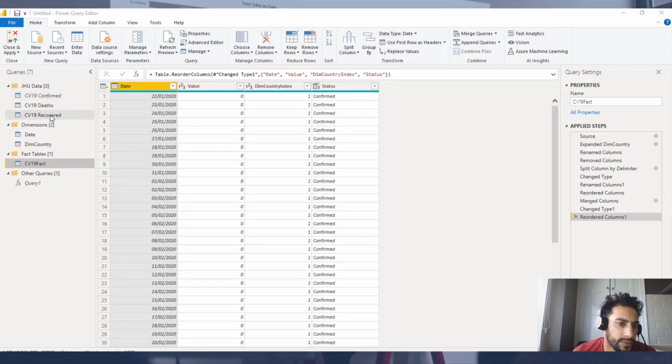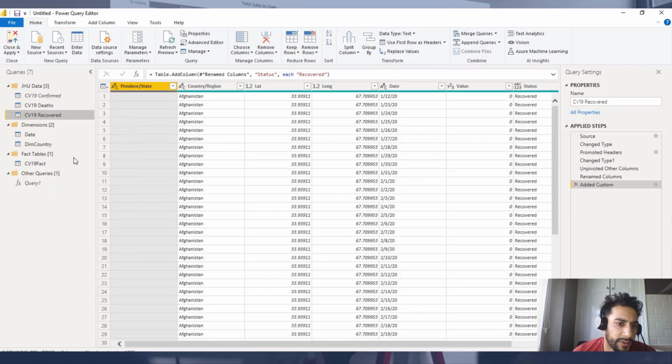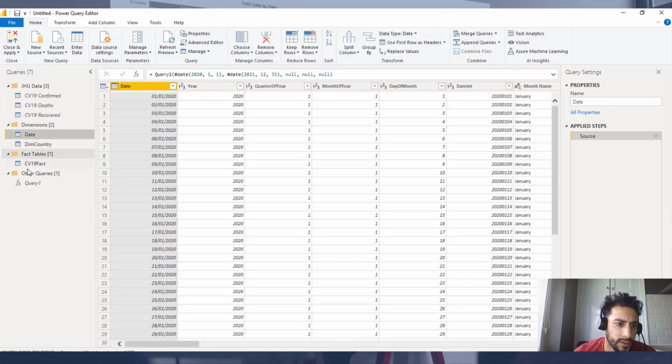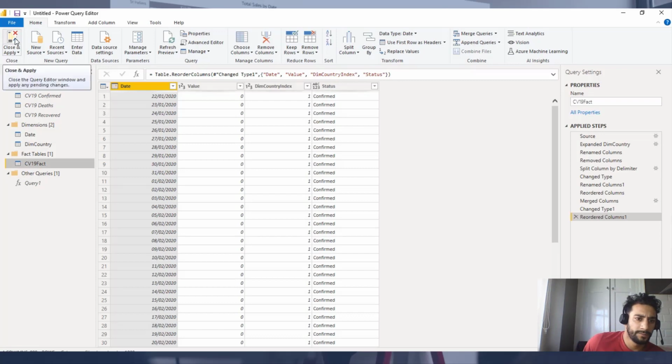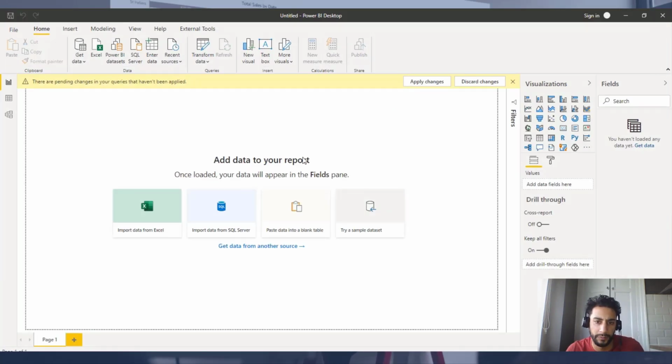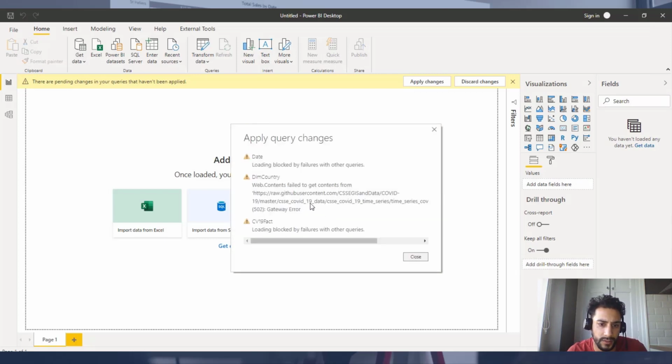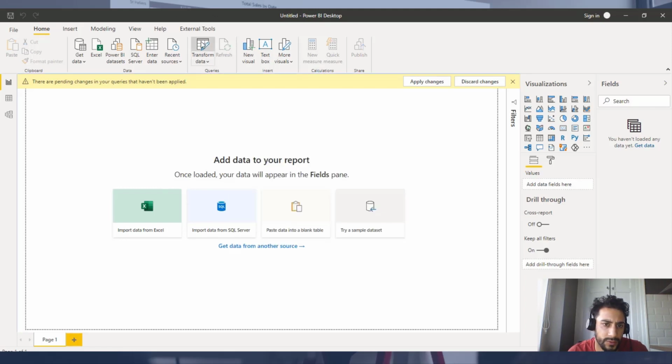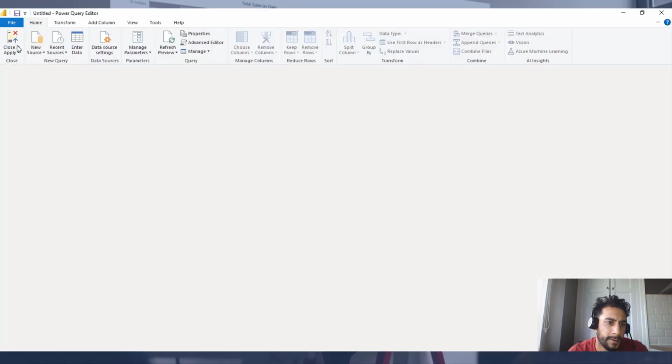So what I'll do is make sure I haven't got any enables on that I don't need. Date, dim country, CV19 fact, all looking good. So just double check that. Awesome. So if I click close and apply, hopefully I can run in them changes. Ooh, I've got an error. Loading blocked by failures with other queries. 502 gateway error. So I'll just quickly check something.